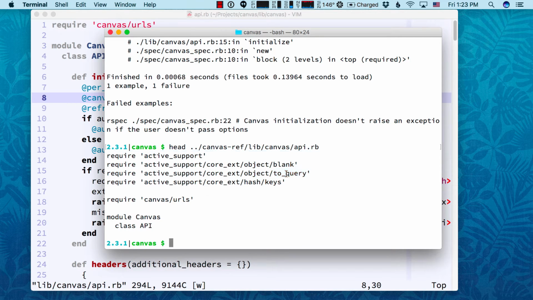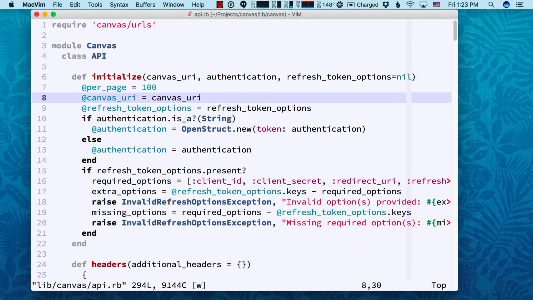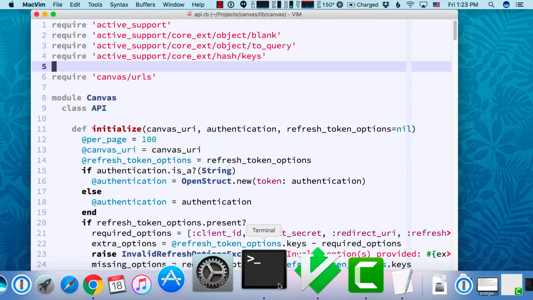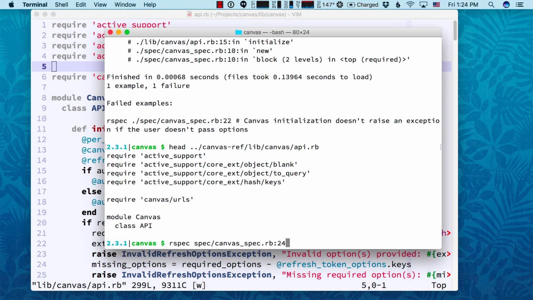You'll see that we also depend on turning a hash into a query string. We need some of the Rails extensions for hash keys. So we're just going to take this, throw that all up there, just to fix all of that.